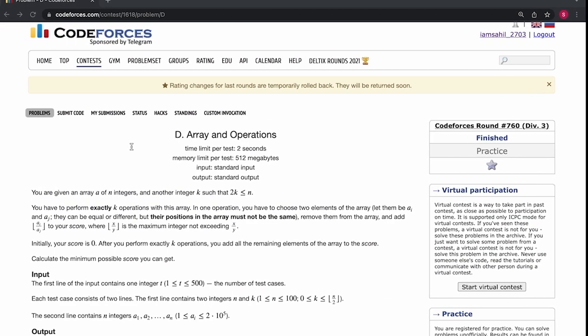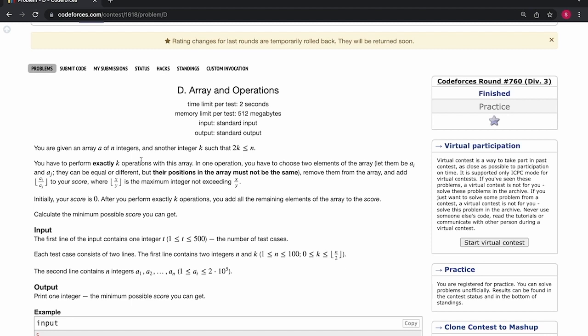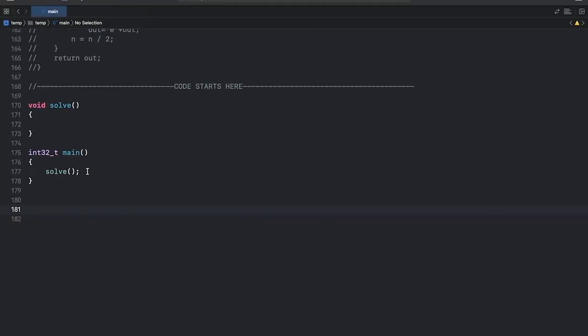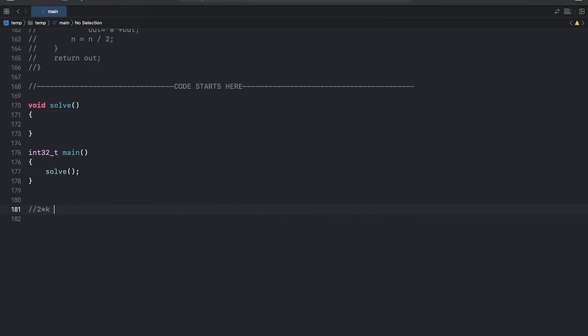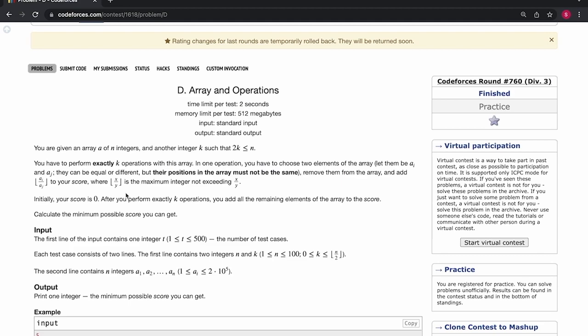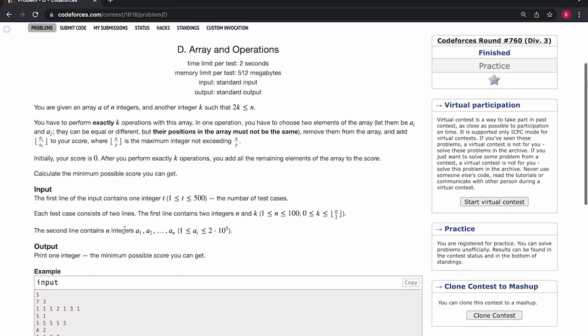So what we need is to reduce the total score. It is very obvious that we'll take the largest elements to remove. So we will remove the 2k largest elements. Now the method of removal is what we need to understand.